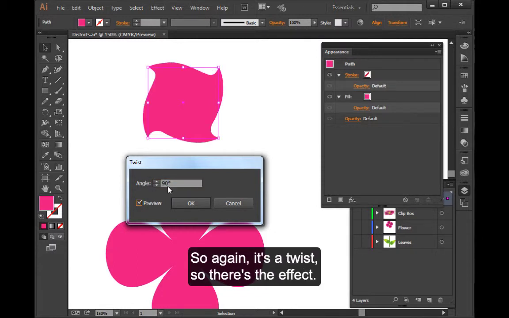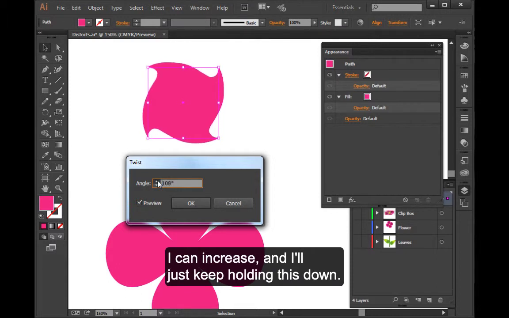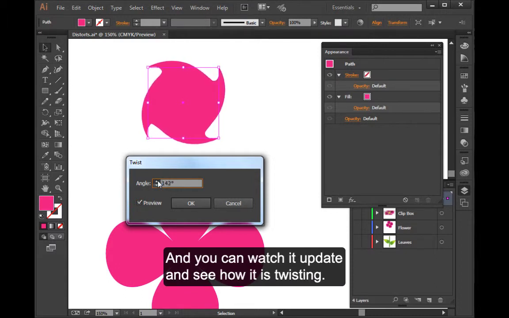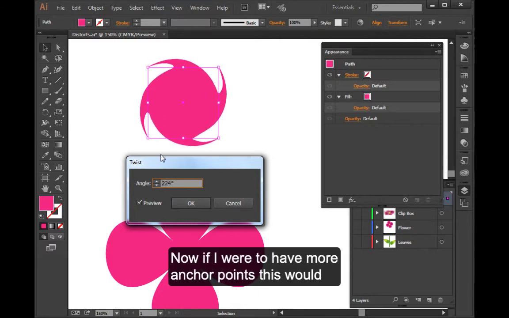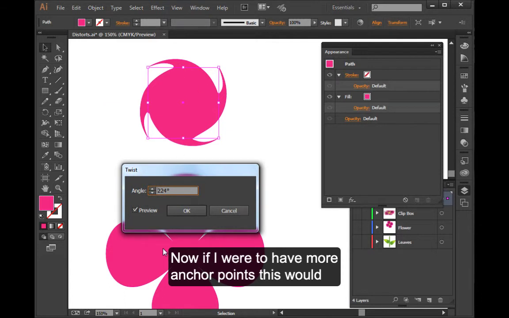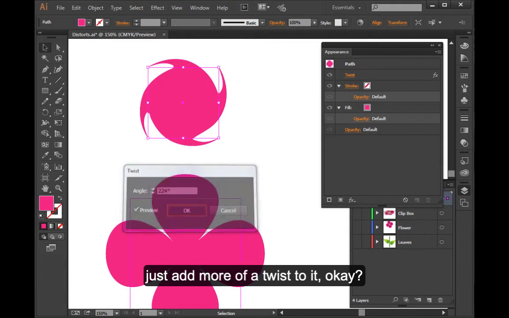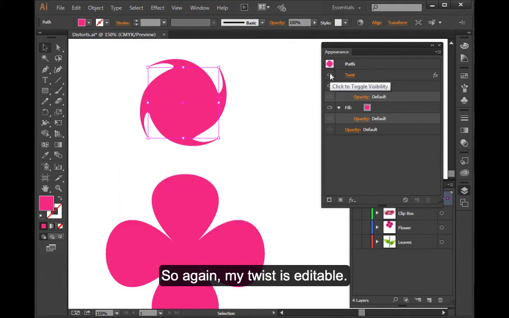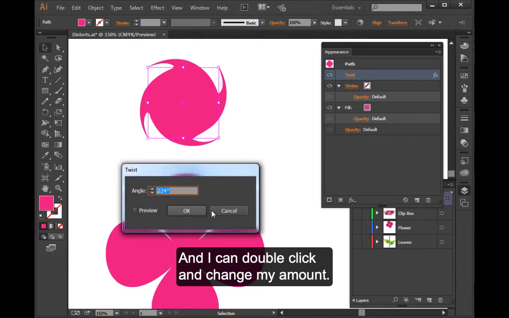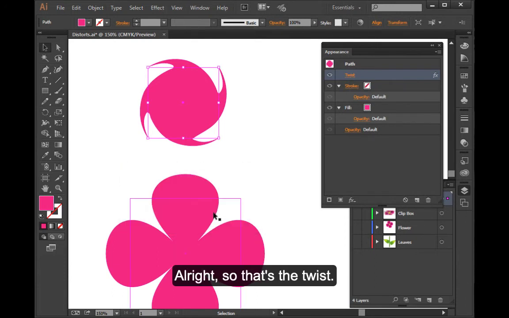So there's the effect. I can increase, and I'll just keep holding this down, and you can watch it update and see how it is twisting. So that is really kind of fun. Now if I were to have more anchor points, this would just add more of a twist to it. Okay, so again, my twist is editable. I can turn it on, turn it off, and I can double click and change my amount. All right, so that's the twist.